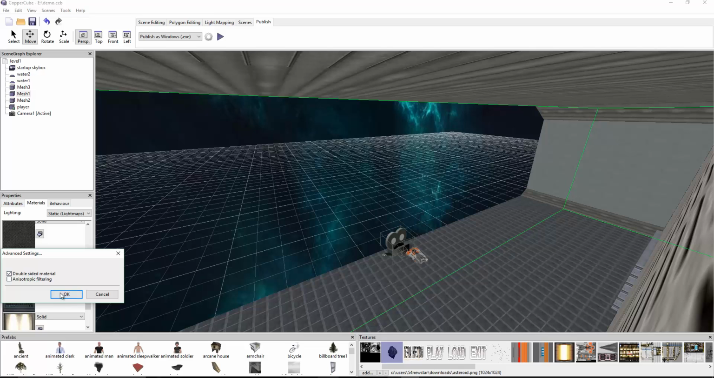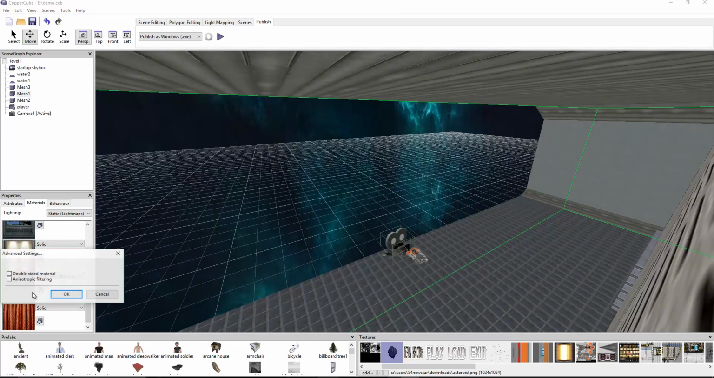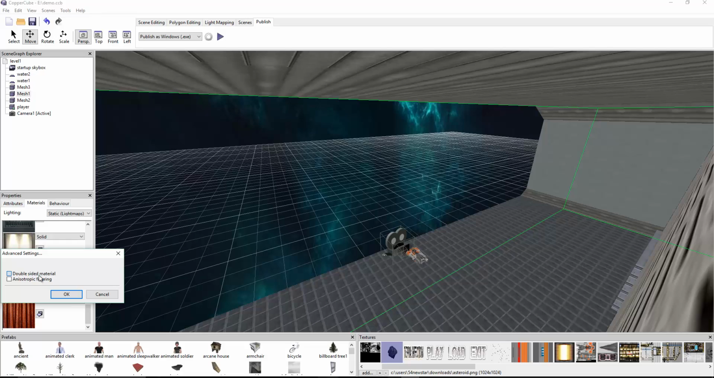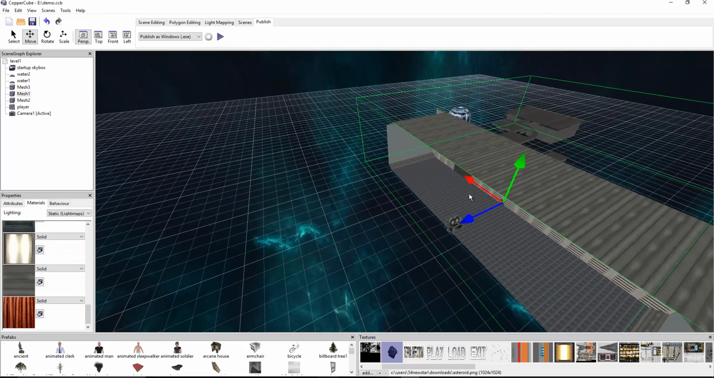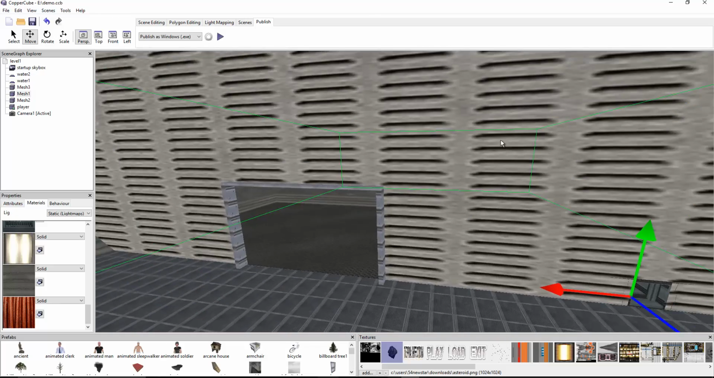Advanced settings, so we're going to set all those guys to double-sided material. Some of them don't need it, but I'm going to just do it anyway, just to make sure everything's clear across the board. Okay, and now we just need to import our door and our force field over here. And then we'll just click play on the game real quick.